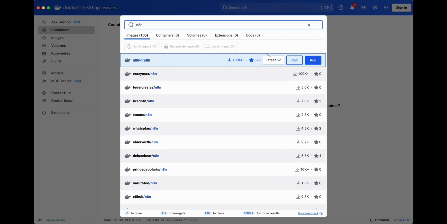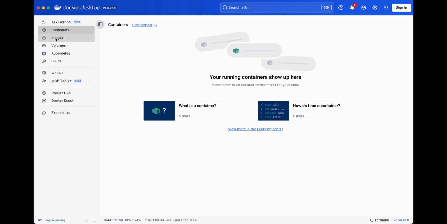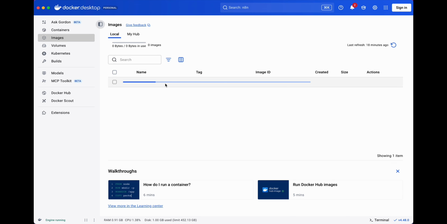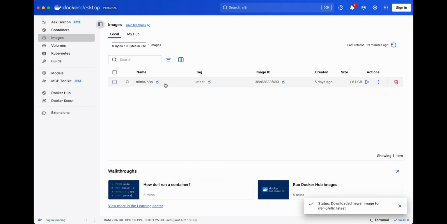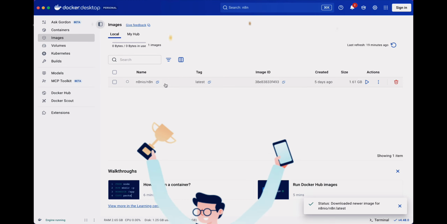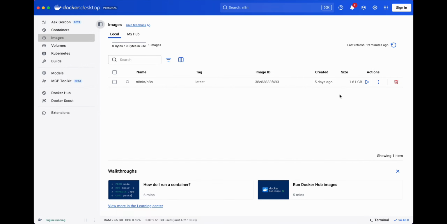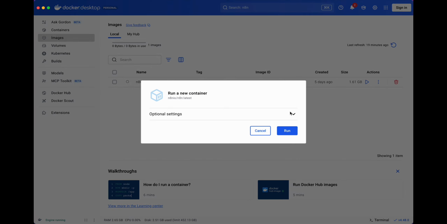Next, search for n8n in the search bar. Click Pull to download the n8n Docker image to your local machine. The image size is around 2 GB, so give it about 10 minutes to finish downloading. After the image has been pulled successfully, it's time to start n8n.